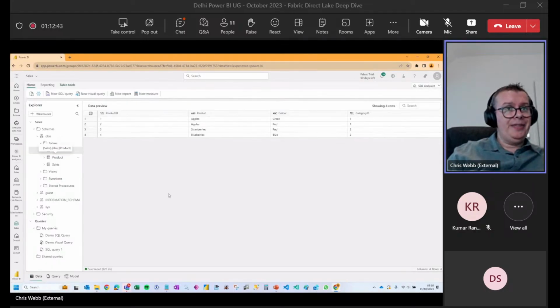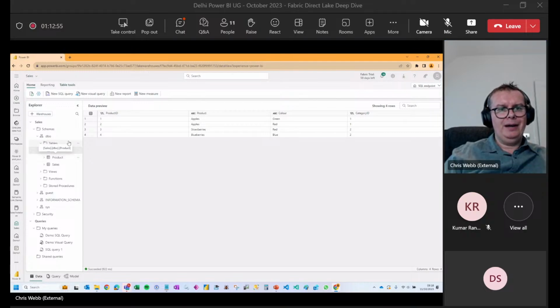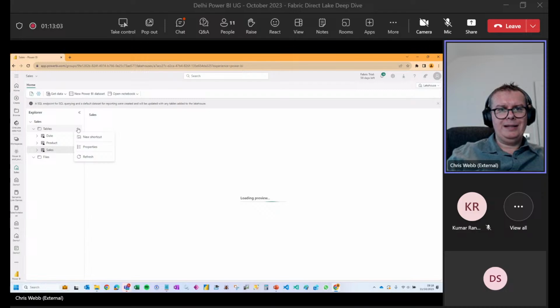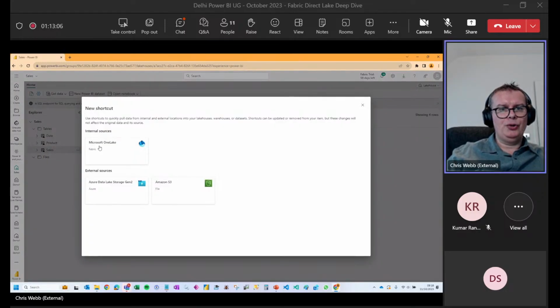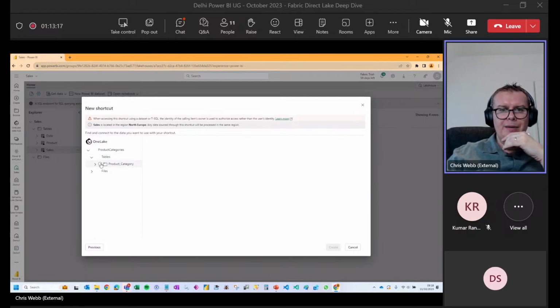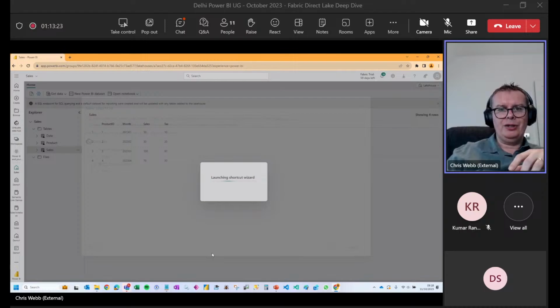So in another lakehouse somewhere, I've got a category dimension table. Instead of having to copy that category dimension table into this lakehouse and have another copy of it, I can just simply go to the lakehouse, create a new shortcut, but create a shortcut to a table already here. And I'm going to go to product categories, click next, find my product category table that's stored in a different lakehouse, create a shortcut to it.